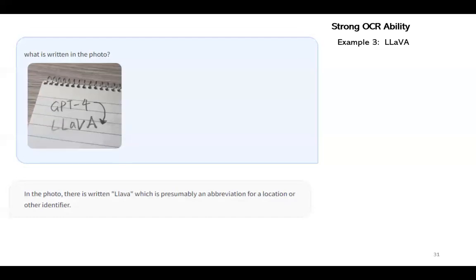And I also wrote llama by myself and uploaded it as an image. It turns out the model can understand itself. This is a new word, by the way.